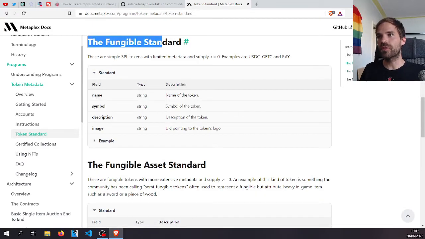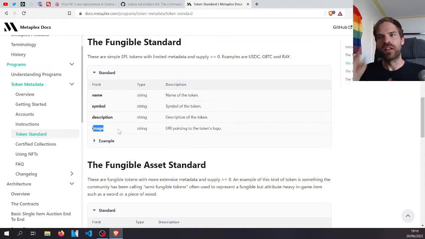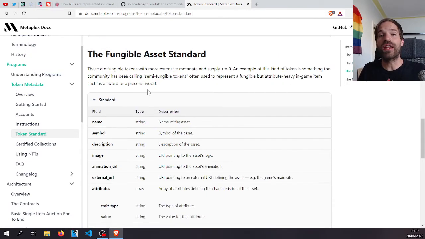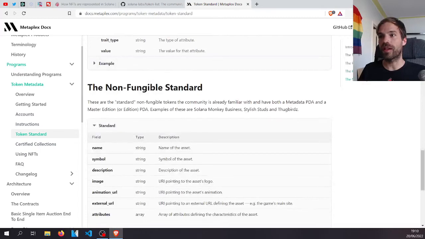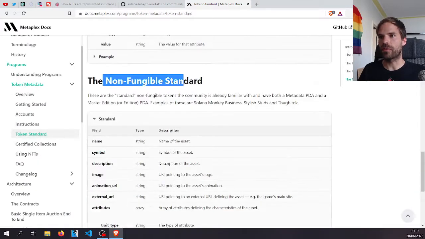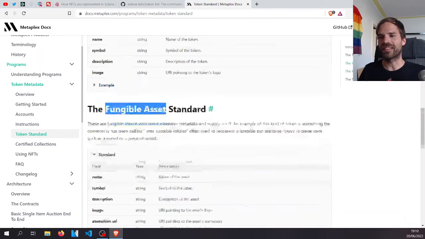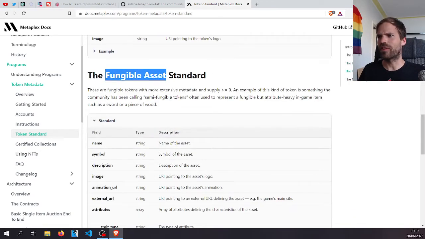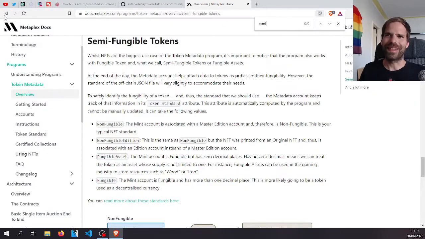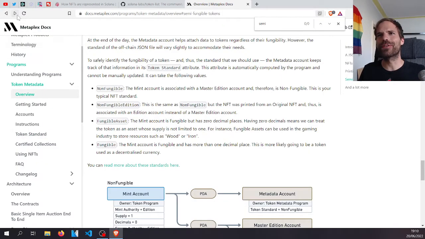In the beginning, if we just want the token, then it's the fungible standard. Not the asset yet, where we just have the name, symbol, description, and image. That's it. That's what we want to do today. Then if you want to make an NFT lookalike fungible token, then you can create a fungible asset or a non-fungible. So that's what they call fungible asset standard now. They used to call it semi-fungible, I think. Or is that something else again? Doesn't matter. For now, we focus on this anyway.